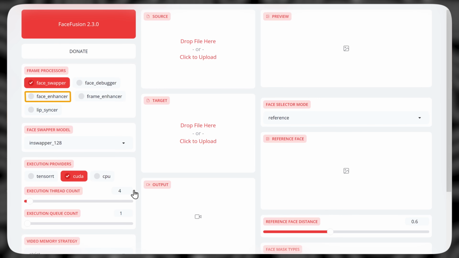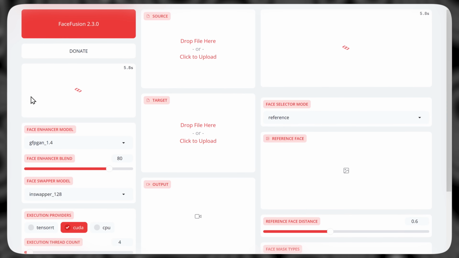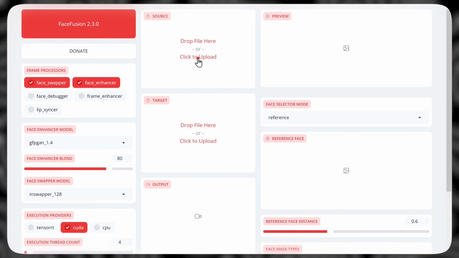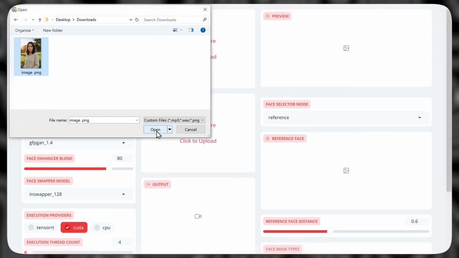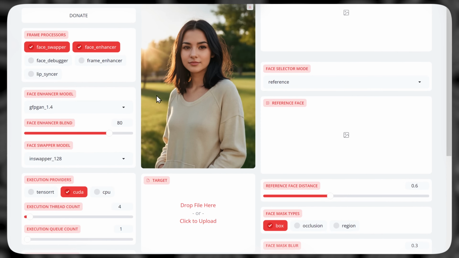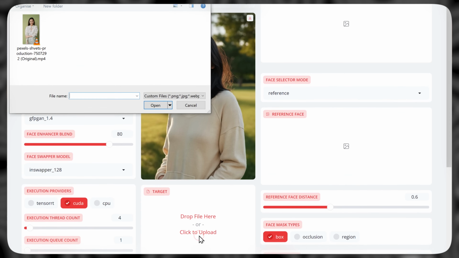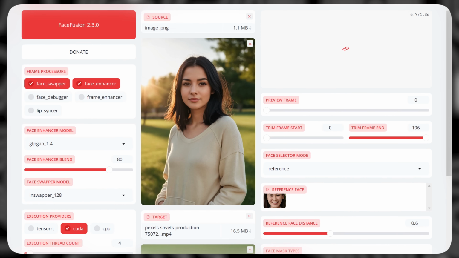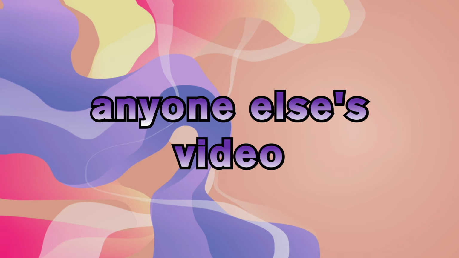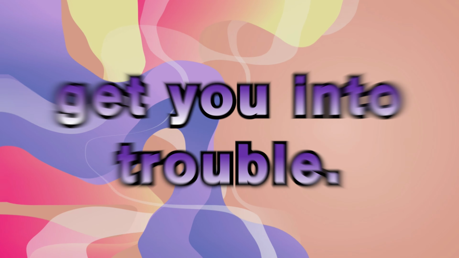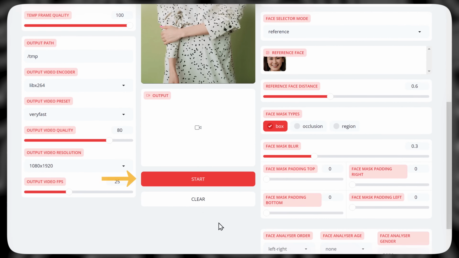Once you're in, just choose the Face Enhancer option from here. Then click here and upload the image of the AI character you want in the video. Once you upload the image here, you need to upload the video in which you want to do the face swap. You can either use a video you already have or download and use free stock videos online. I'm gonna upload this video from my computer. And while uploading, make sure you never use anyone else's video without their consent, as it will definitely get you into trouble. Once you're done, just click start.